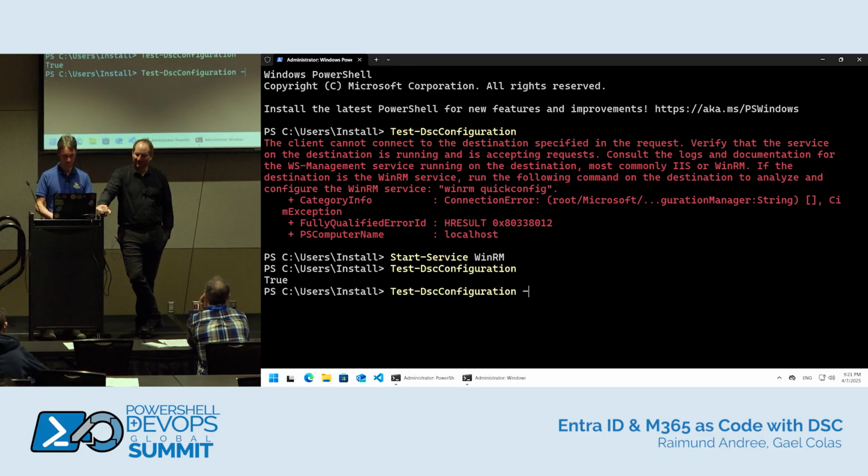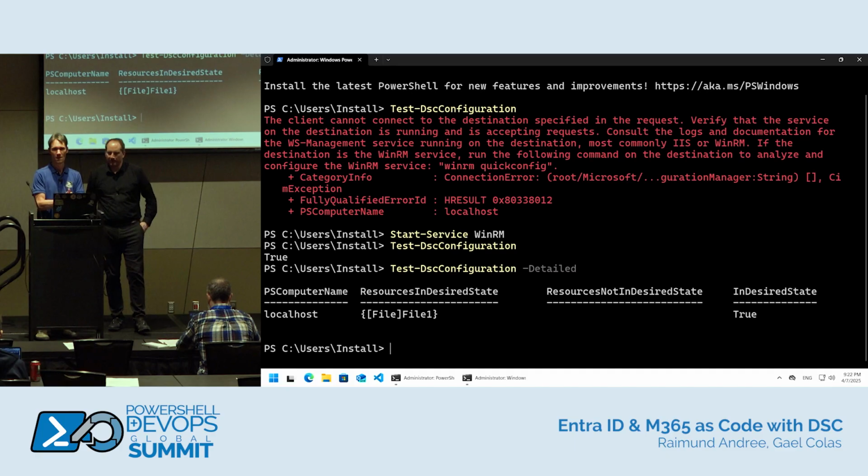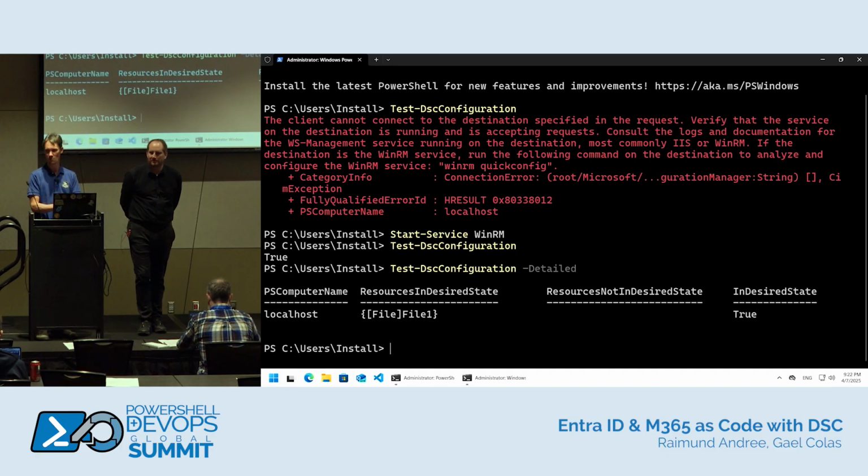And the very important switch is detailed, and then you also get some information about which resources are in and which ones are not in the desired state, right? This is the same mechanic that happens for every DSC resource in your configuration when doing the normal process. First, do the test, then decide whether we want to enact it or not.